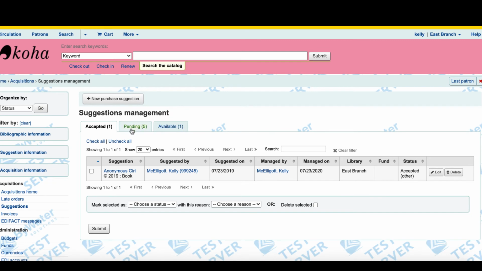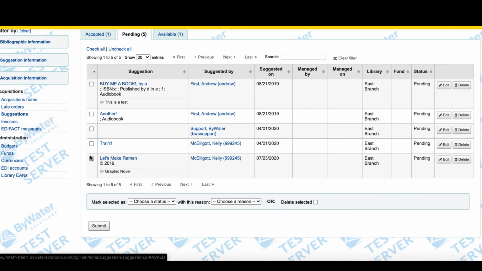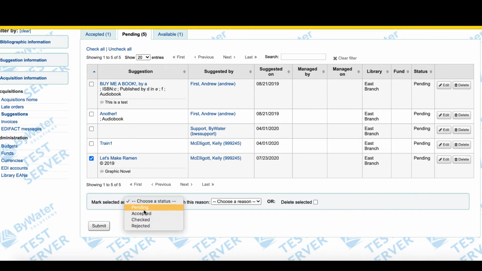From here, I can easily select this and then mark one of the suggestions either accepted or rejected. We have a status of checked. So if your library has a different system and somebody's checking things and then somebody's accepting those, that's available. So let's go ahead and hit accepted with a reason.